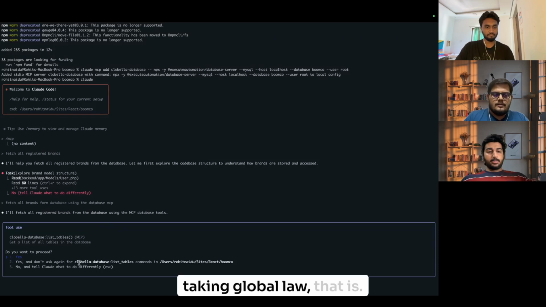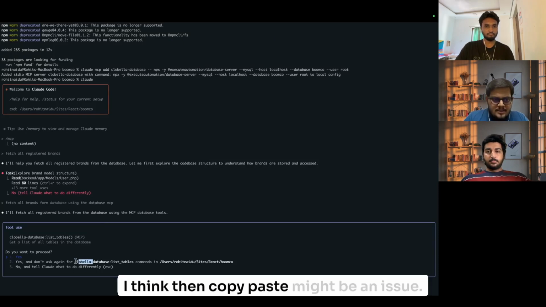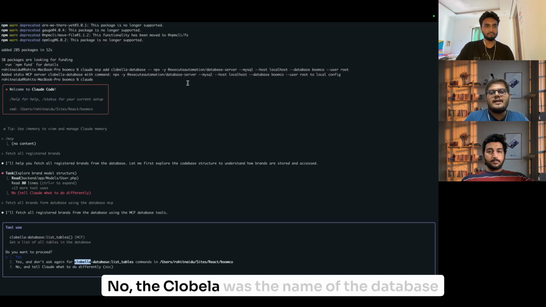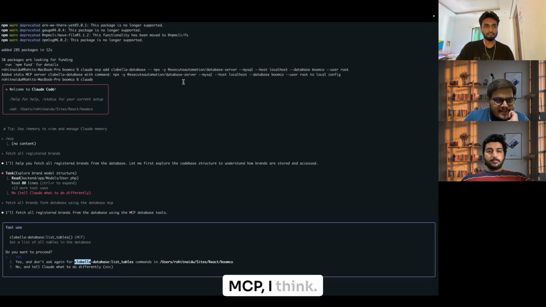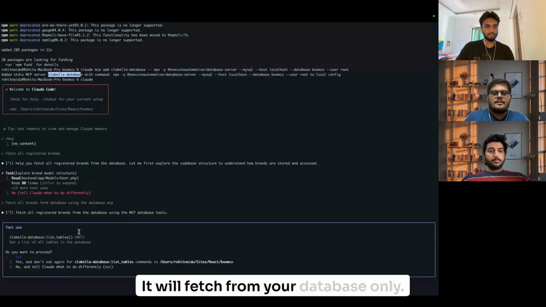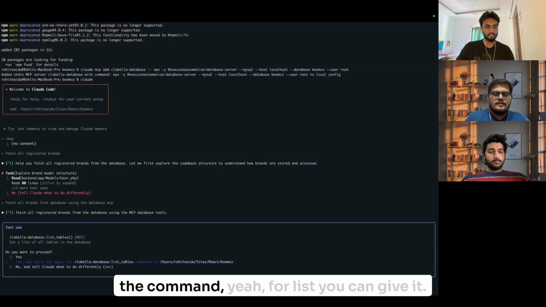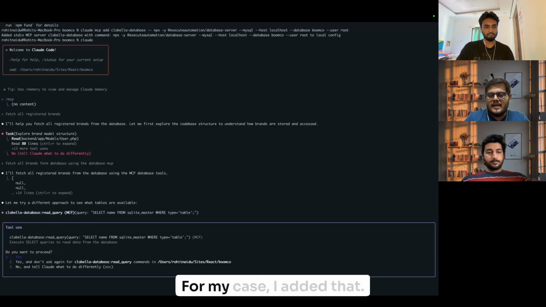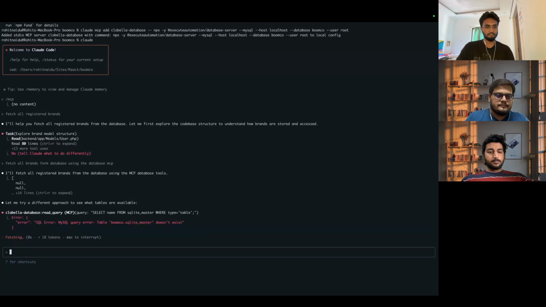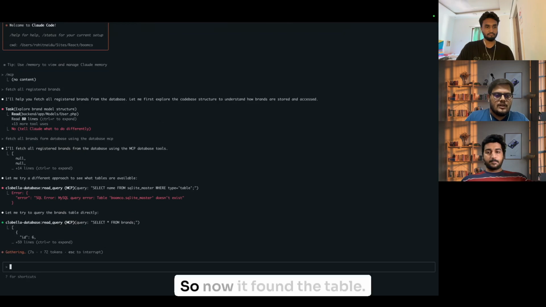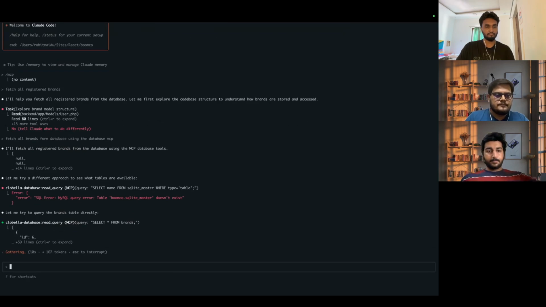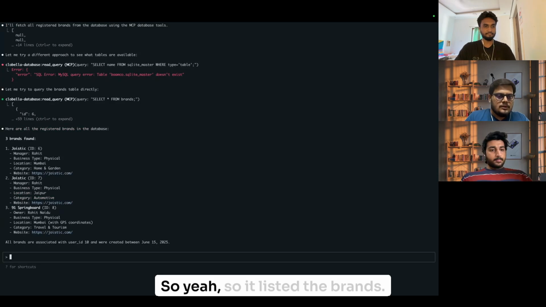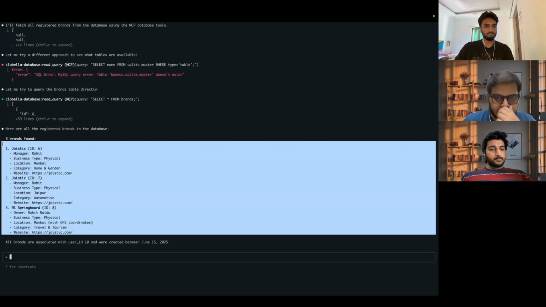It is taking the clobella database. I think then copy paste might be an issue. No, clobella was the name of the database MCP. I think it will fetch from your database only. Yes, for list you can give it. There is a name that you can give the MCP. In my case, I added that, so it took it from there. For read also you can give permission. So now it found the table. It listed the brands only. So the database MCP is working.